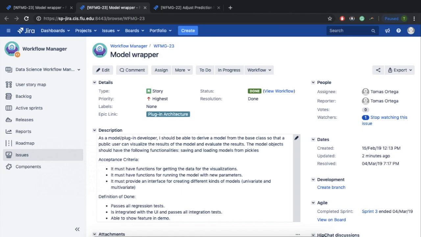The acceptance criteria for this user story is: it must have functions for getting the data for the visualizations, it must have functions for running the model with new parameters, it must provide an interface for creating different kinds of models, univariate and multivariate, and the definition of done for this user story is: passes all regression tests, is integrated with the UI and passes all integration tests, and is able to be shown in a future demo during the review.